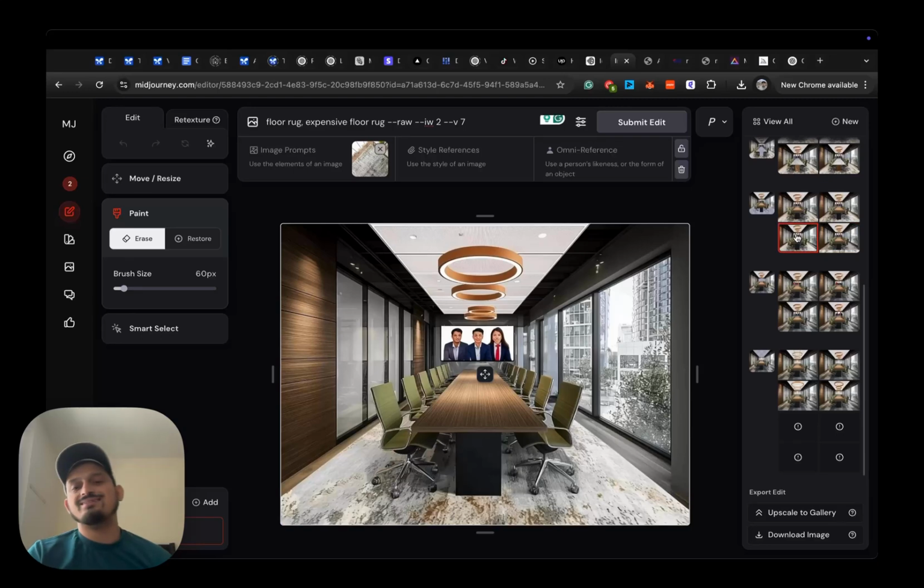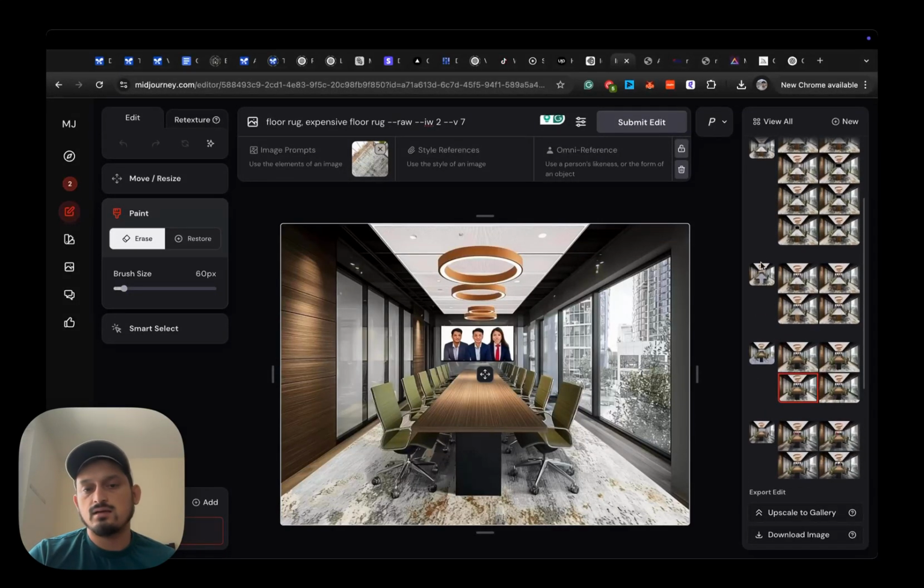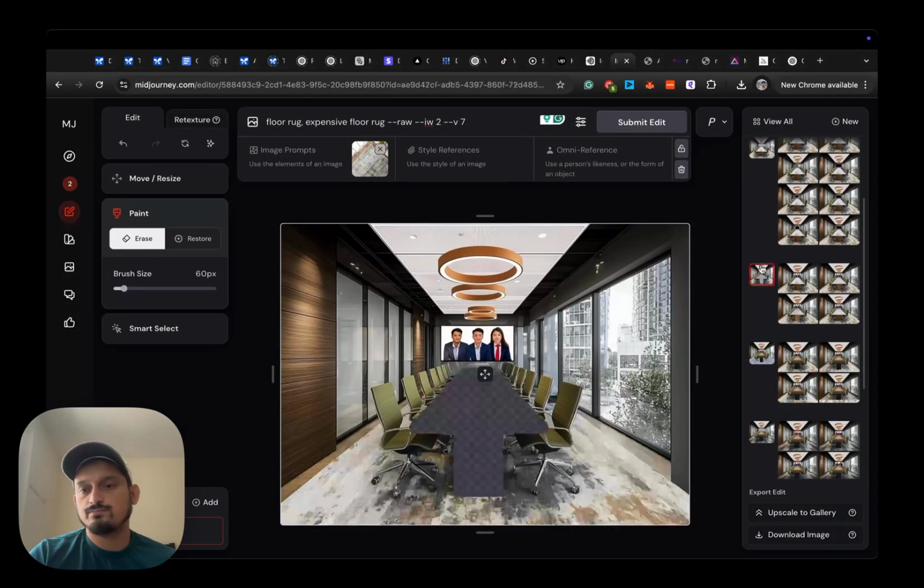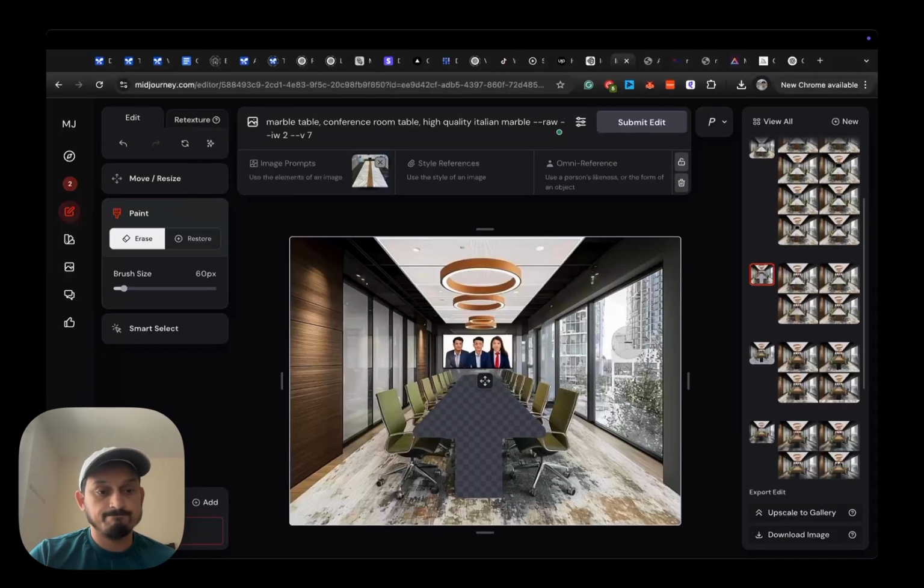And of course it did not cover the whole space of the floor, but I think it makes sense also because there is probably a pillar somewhere here. So yeah, it's fine. And if, let's say, we want to expand this rug, it can be done through some other tools or in Midjourney in a separate manner. Then I decided, okay, let's try to change the table.